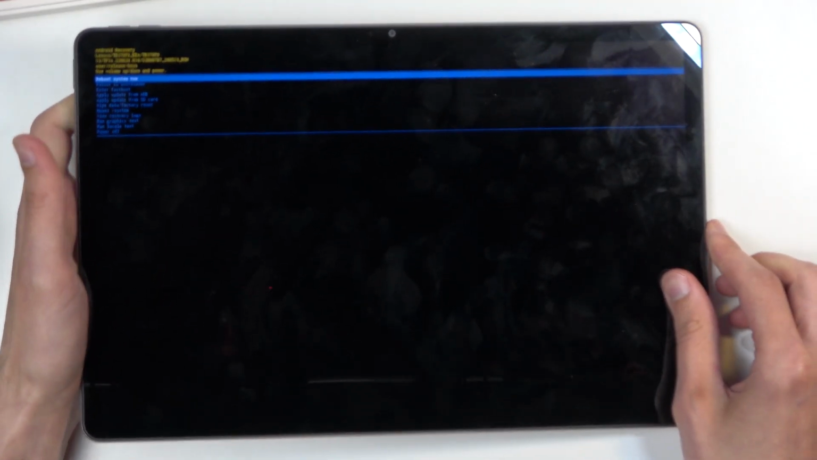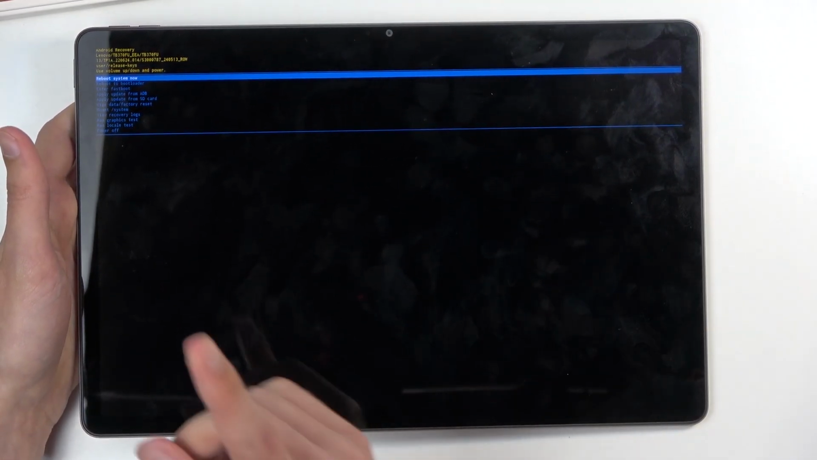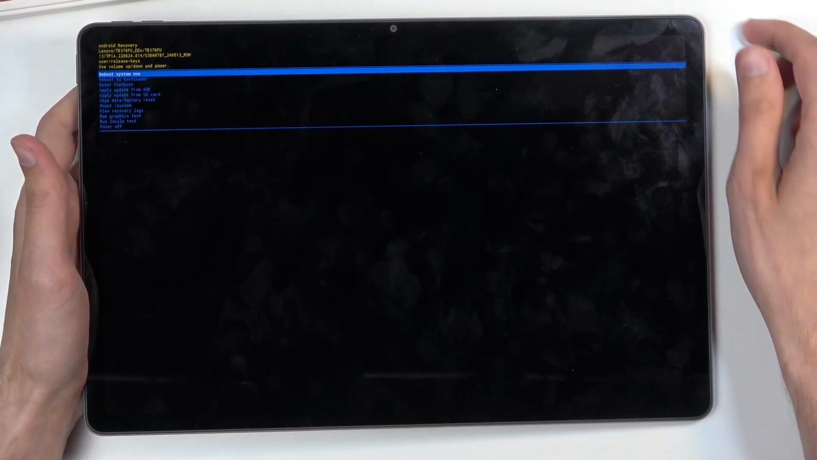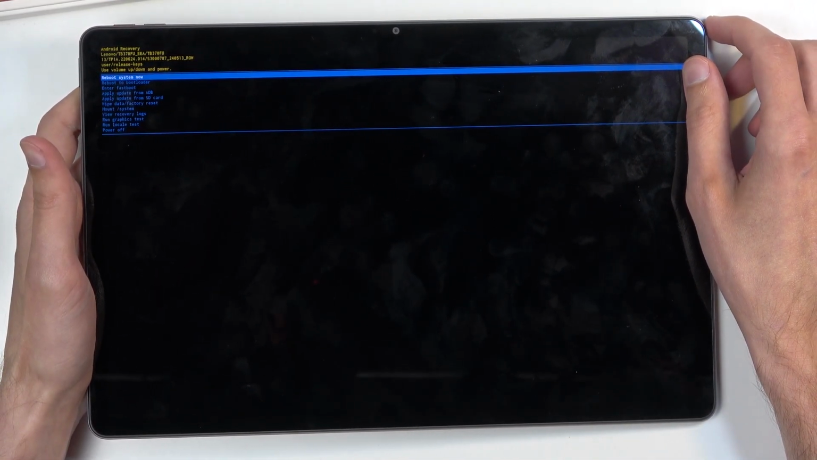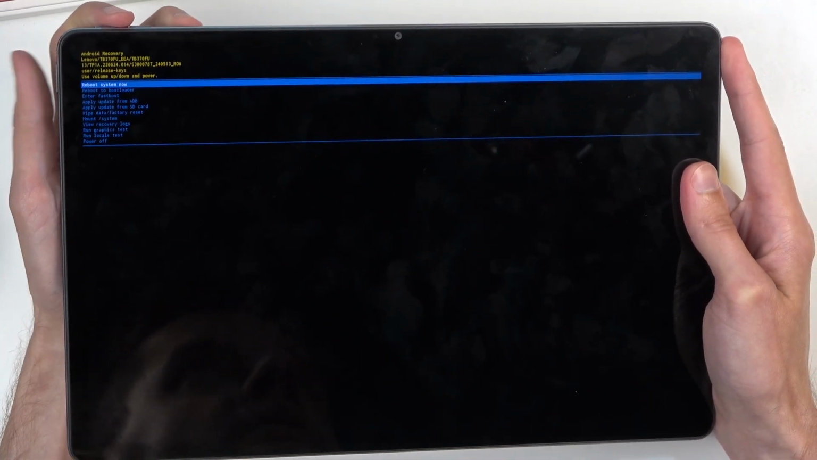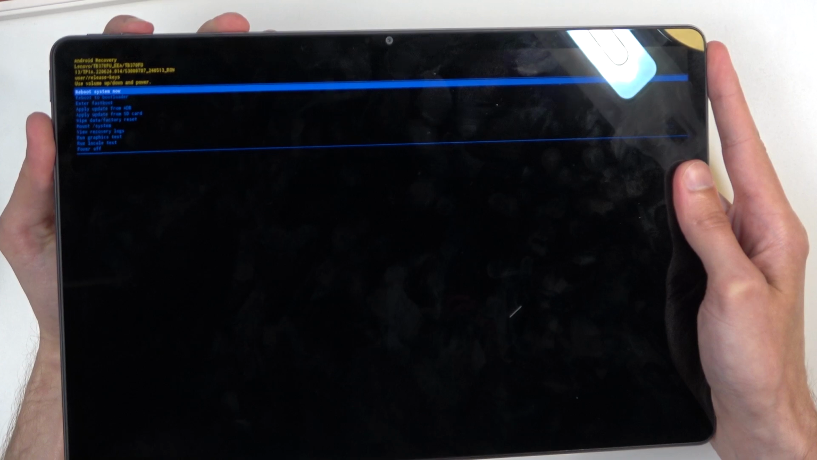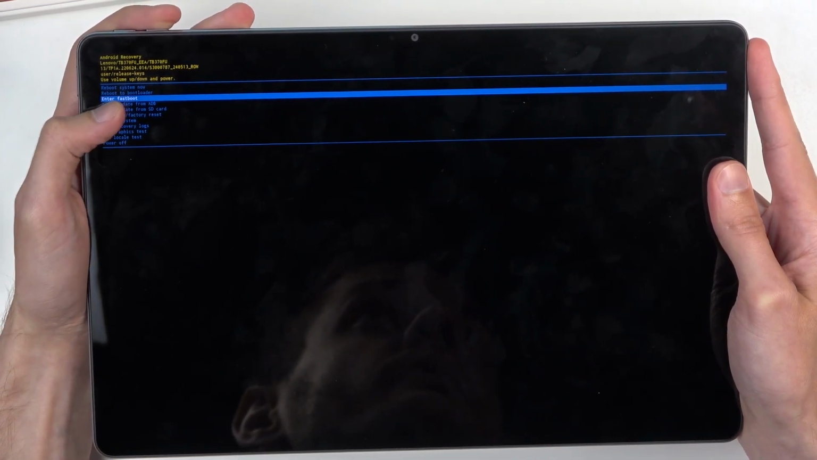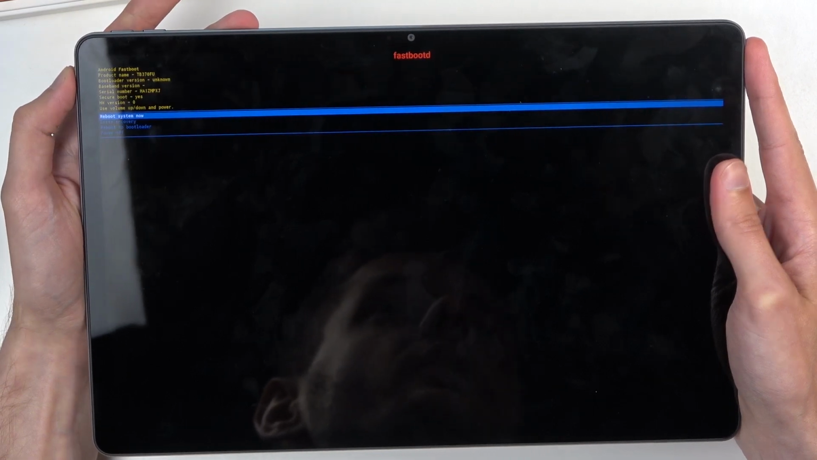Now I am gonna unplug the cable as I am gonna tilt the screen a little bit so the actual softbox doesn't reflect on it and the camera stays focused on the text. But here you can see we have a couple options. Now you want to navigate through them using volume buttons. So with that in mind, you wanna press volume down a couple times to select enter Fastboot mode and confirm it using your power button.